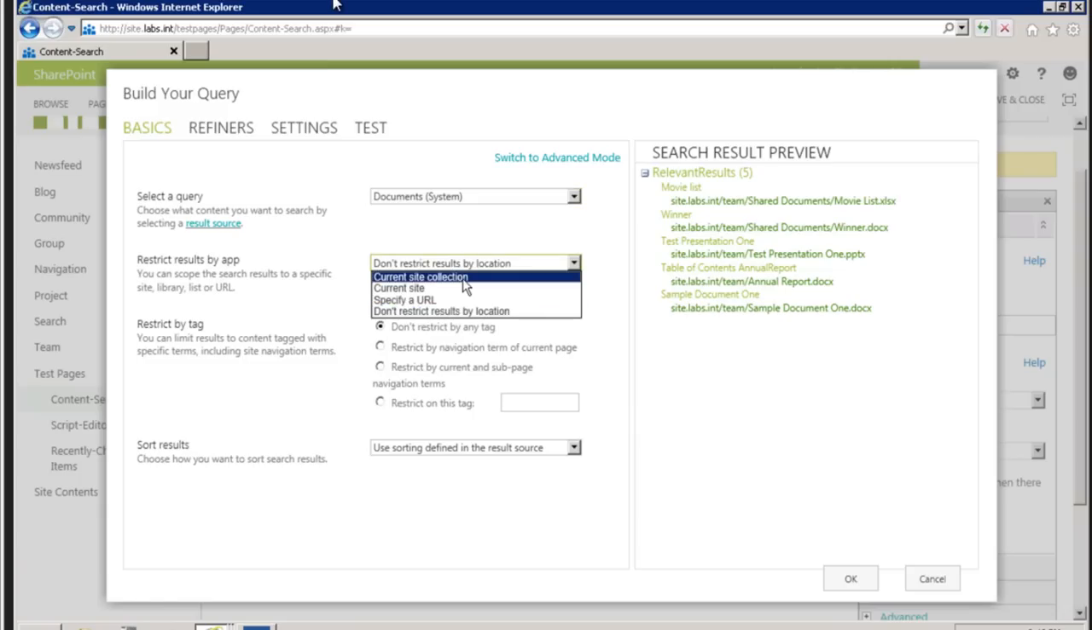What I can do is tie it to a specific site collection, the current site, give it a URL, or don't restrict it. I chose at this point to not restrict it by the URL, which effectively makes it a cross-site collection web part. And then I have the ability to restrict by tag.